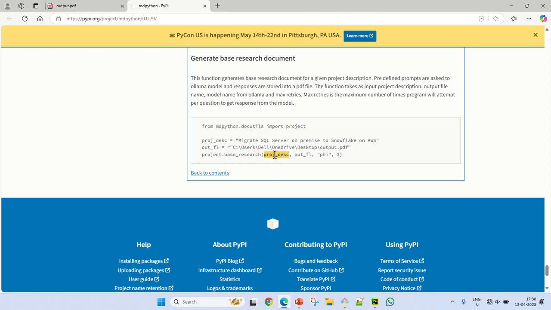We will pass the description. We will pass the output file name where we want the PDF to be generated. We will pass the Ollama model that needs to be used. In this case, I have used Phi, which is the Microsoft model, and we will pass max retries.